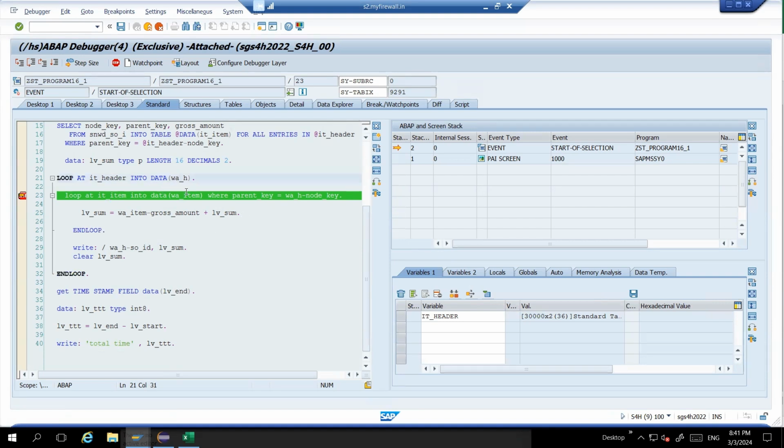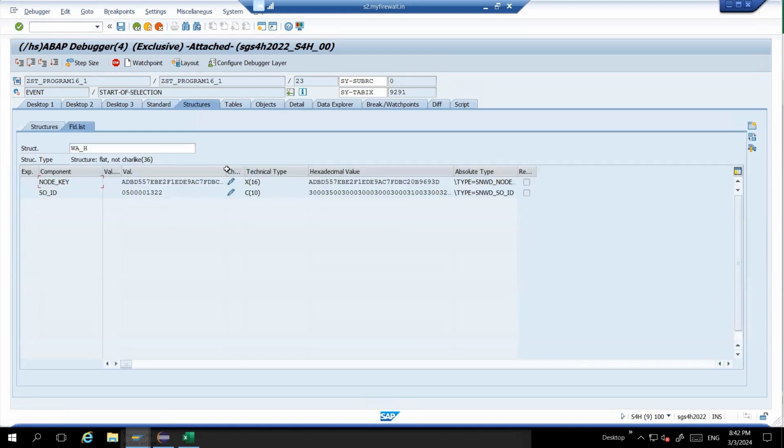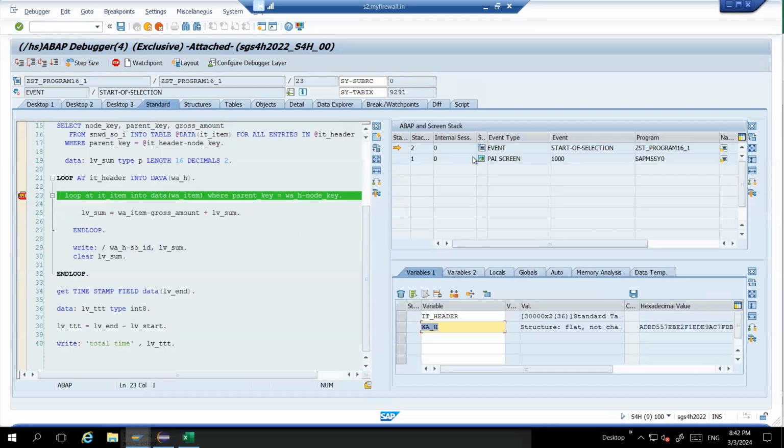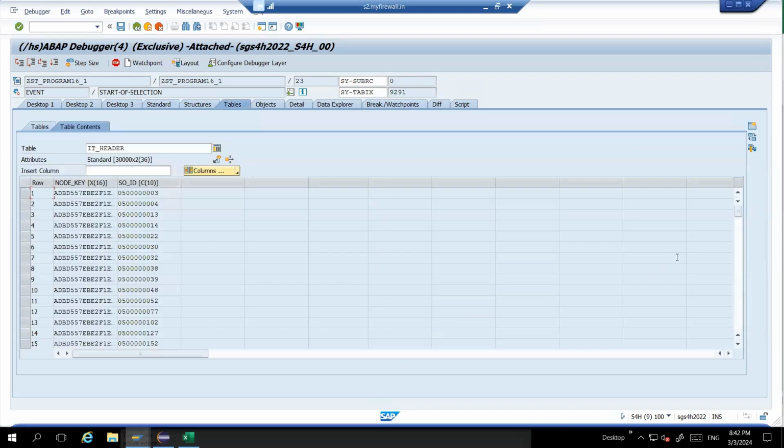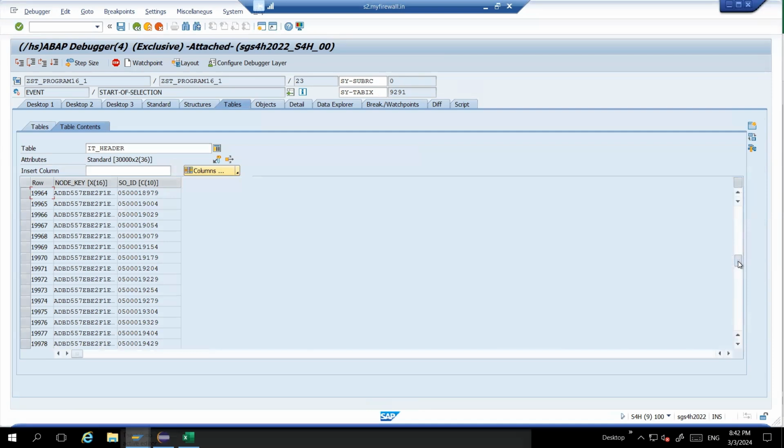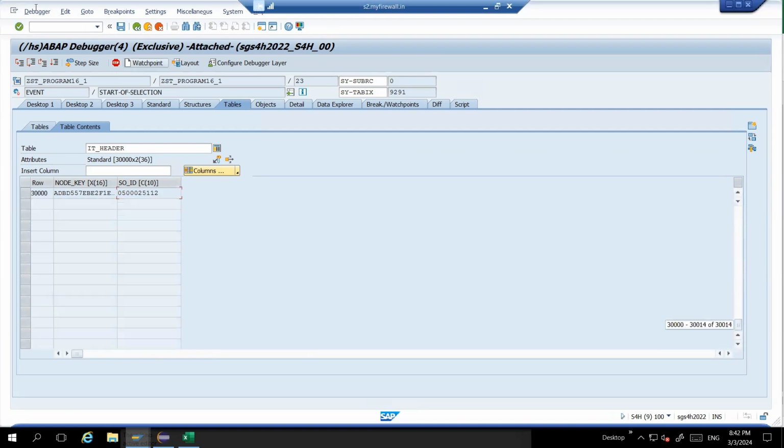Okay. So in the work area header, if you just go and check, you have sales order ID ending with 1322, right? 9291 is the tabix. So go here, scroll down, go up to 9291. See here, 1322, right? So here you are. Still, it has to process these many.